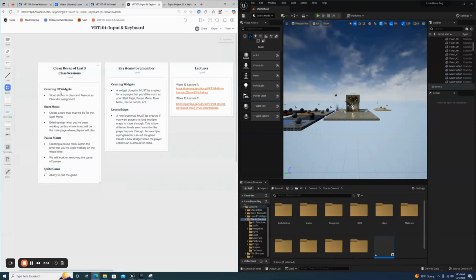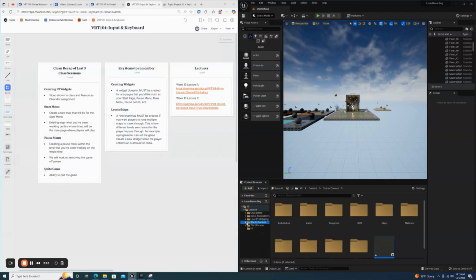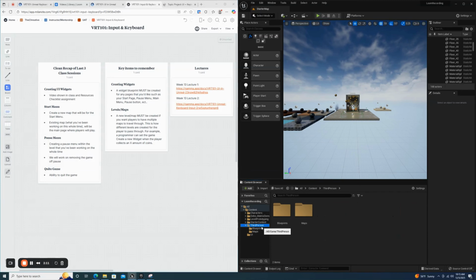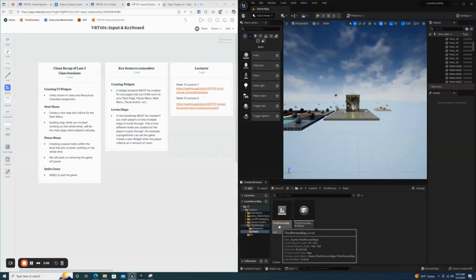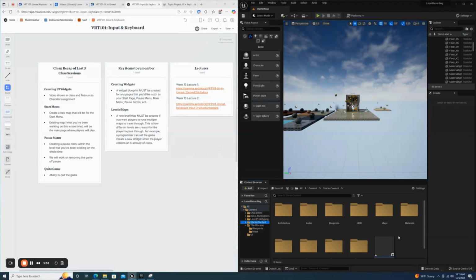Here it says create a new map that will be for the start menu. As you can see here on our content drawer, there are a lot of different folders available. One thing I want you to pay attention to: there's starter content, which is what Unreal already provides for us, but there's also the third person template, which I believe most of you have been editing. For the third person template, if you go to maps, you'll find the map for whatever you have been working on in class. What I went ahead and did is just use the starter content. That's something you can probably do as well.